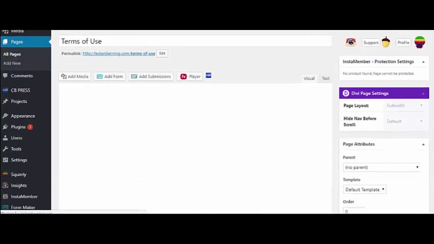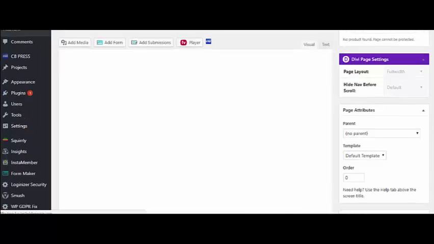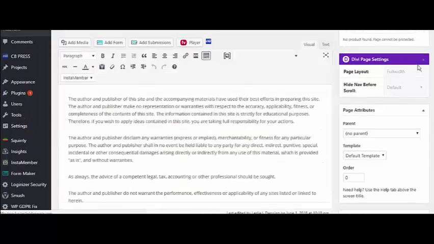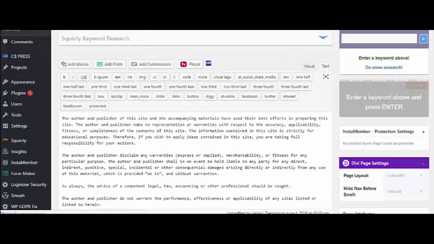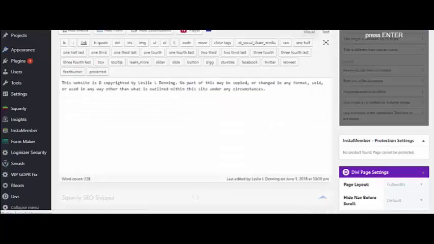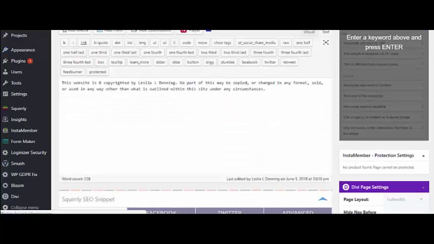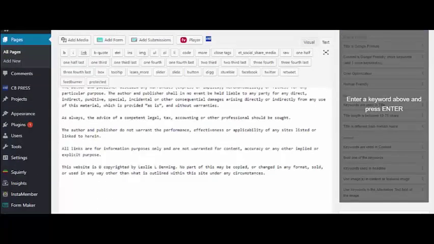And if you don't work with text, don't worry about it. This is very simple. All you have to do is just click on the text tab and scroll down to the bottom and put a little space after your last word there. Just go ahead and hit return a couple of times.